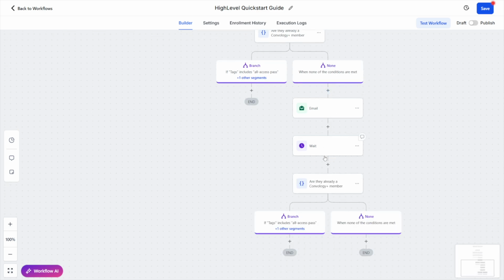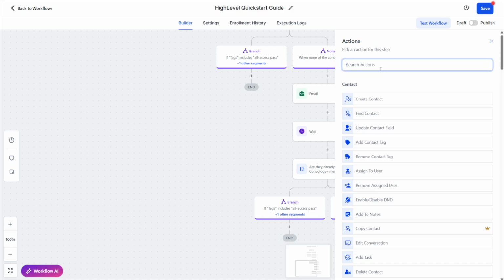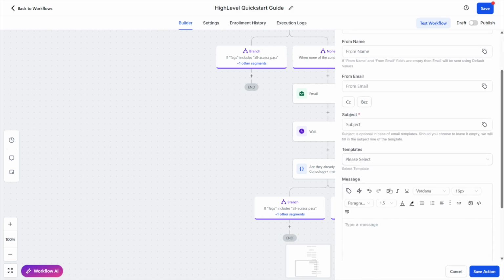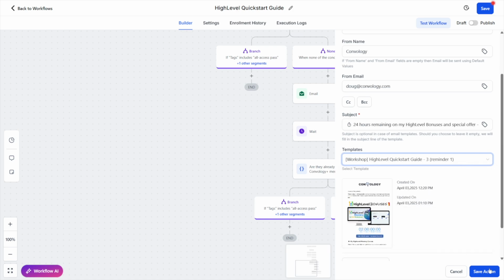Checking again, did they buy from that first email? Did they look at the page and purchase? If they did, they're out of the funnel. They're being onboarded to my membership. If they haven't yet purchased, we're going to send them email number 3, which is reminder number 1. Click send email here, email number 3, reminder number 1. There it is, click save.